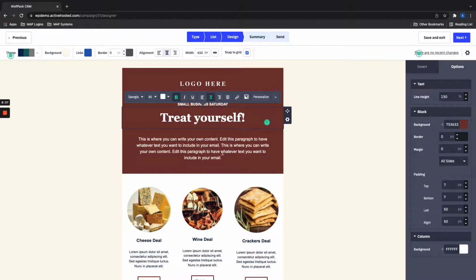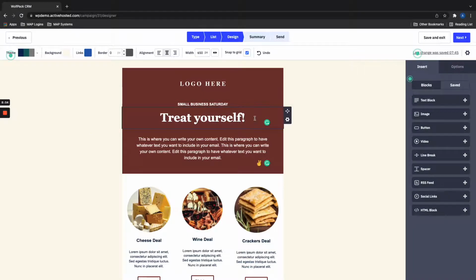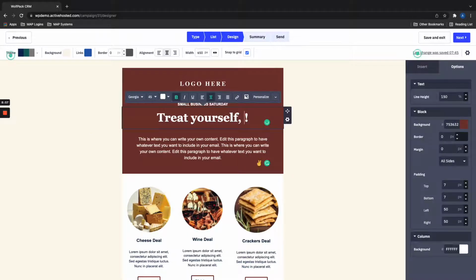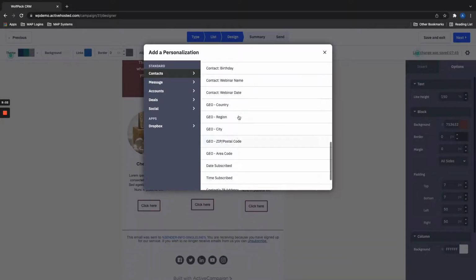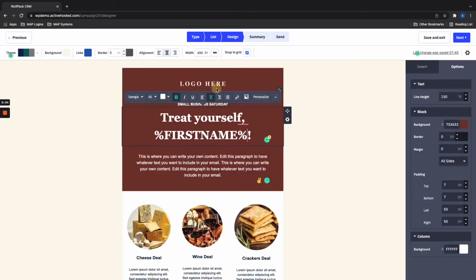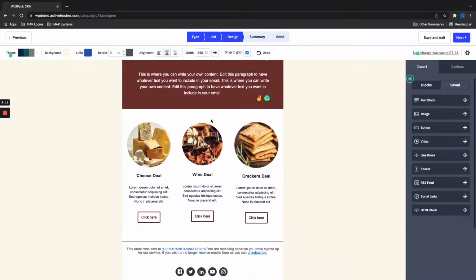You can click in here, you can customize any of this text, not only changing the text itself, but also changing the font, the size, the color, if it's bold, italicized, or underlined, its alignment. You can link directly, insert an image into text, and then personalize. So once again, let's say that you want to add their name here. You could click on this personalize button, and you can see all the different fields that you could insert values for if those values exist. Choose first name. So now the email, when they open it, is going to say, treat yourself, Austin, which once again just adds a little bit more personalization to it.